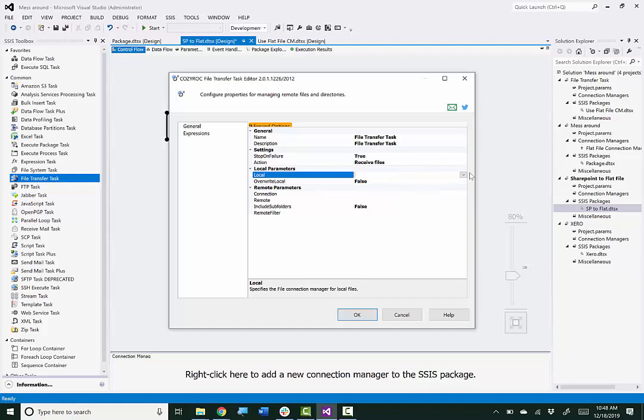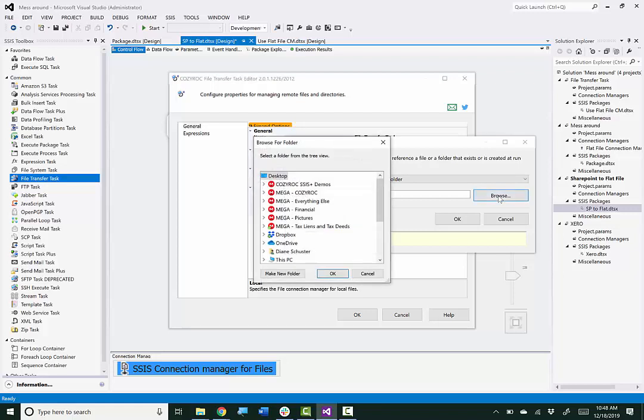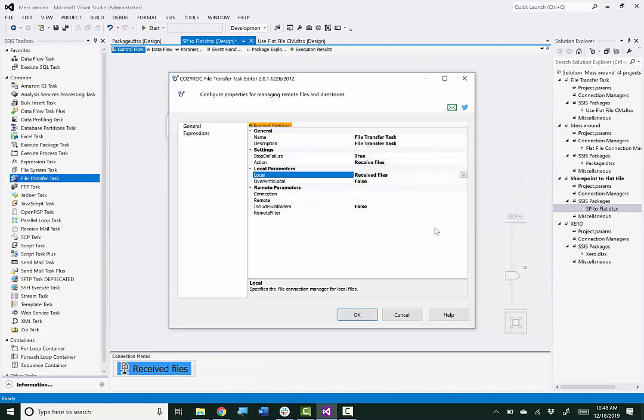First, I'm going to set up the local connection manager. So again, I use the file connection, not flat file. And I'm going to be receiving multiple folders and files. I select existing folder, and then I have to browse to find the folder on my computer. The folder is named Receive Files. And I'm done configuring that connection manager.